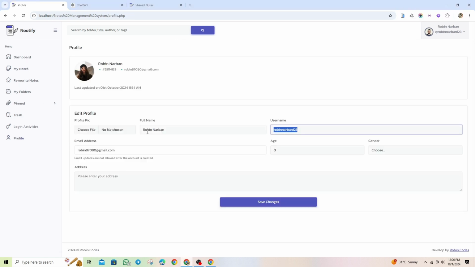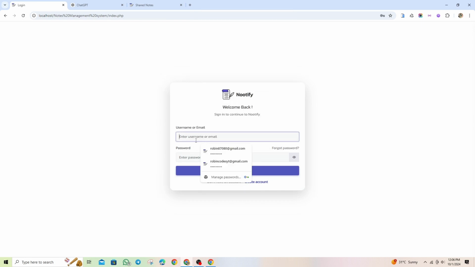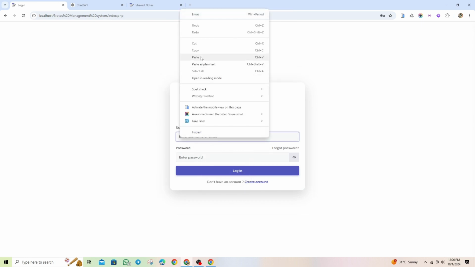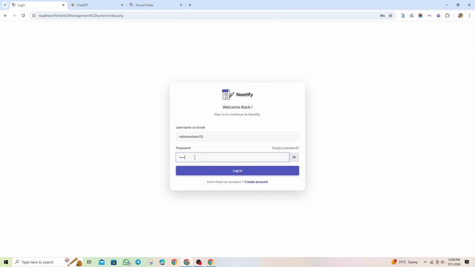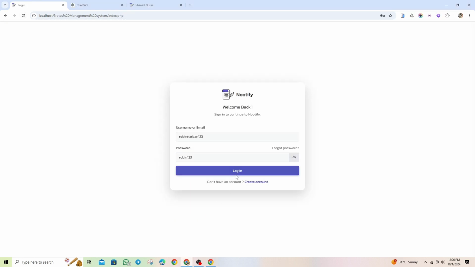When we refresh this page, it will automatically log out my account from this tab. If I log in again on this tab, it will log out my account from other tabs. This feature allows the user to log in on one device at a time. So, this is our notes management system.